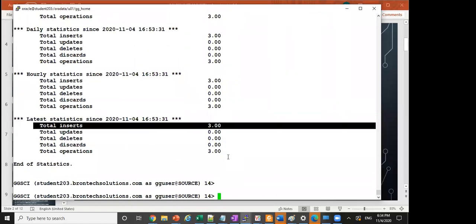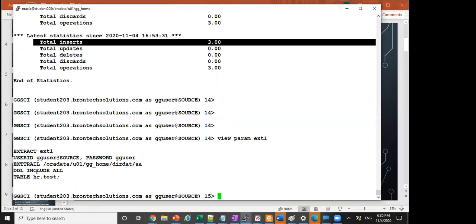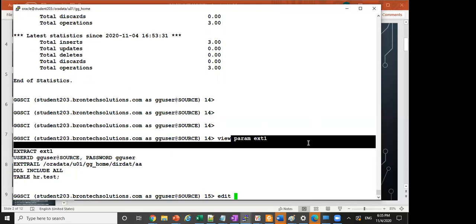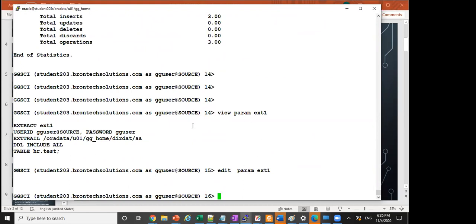From here as well, you can view your parameters for each process. View param, okay, the extract. The parameter from here. If you want to edit, you can edit param. You just put edit param and edit from here. Okay, I don't want anything on it. So you can view or you can edit from GoldenGate. Or if you want to do it outside, you do it outside. Whatever you want, up to you.